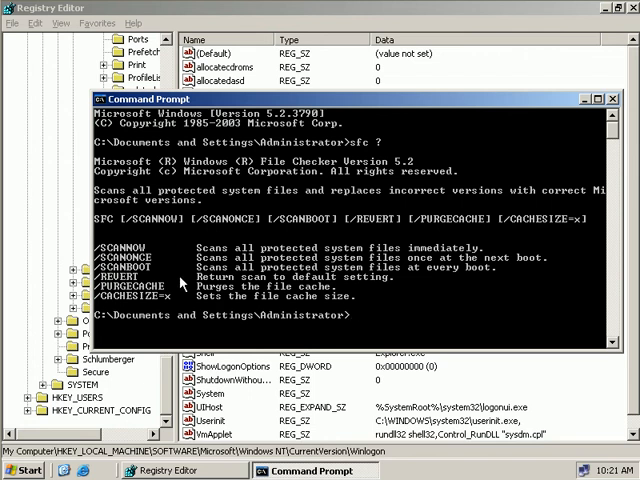Next we have revert, and this will set the system file checker back to its default setting, and this is useful if you've set the scan boot option and now you want to revert back to normal operation. Now purge cache does exactly what it says, and it purges the file cache, and even though it doesn't say this, it will actually then scan all of the protected Windows files immediately.